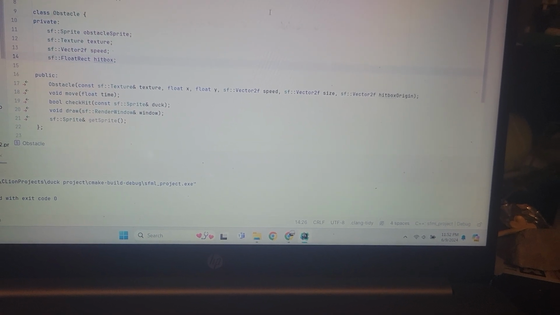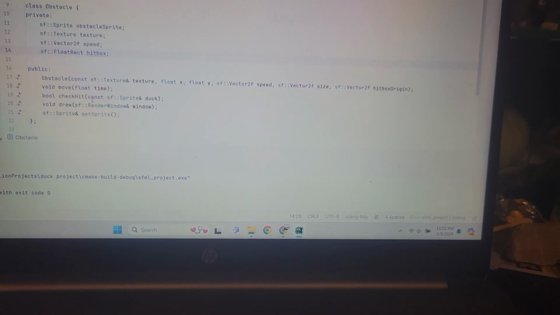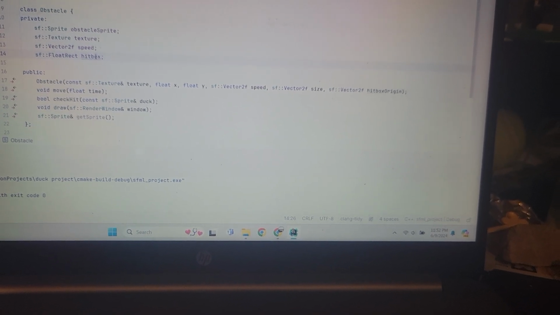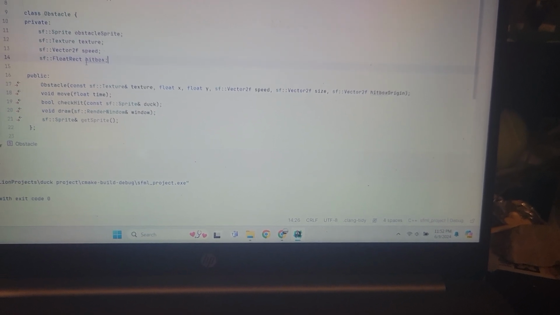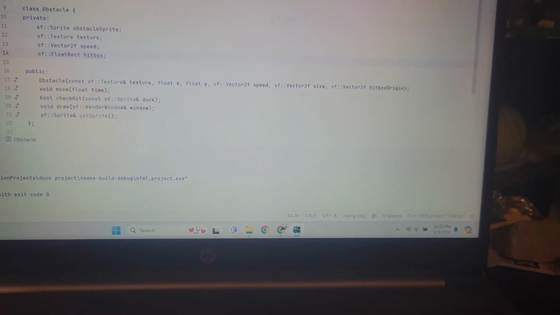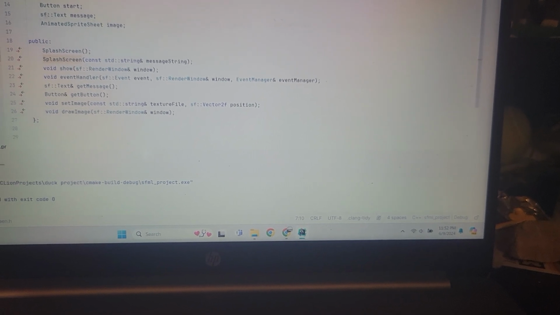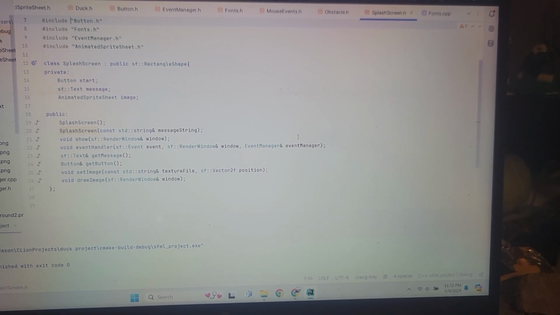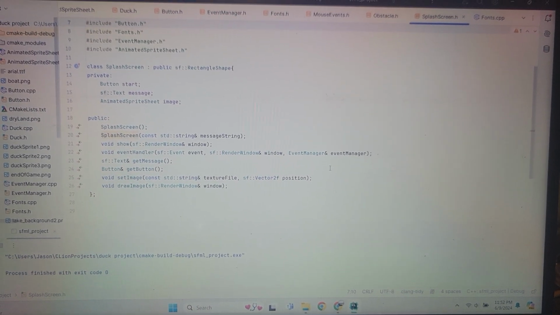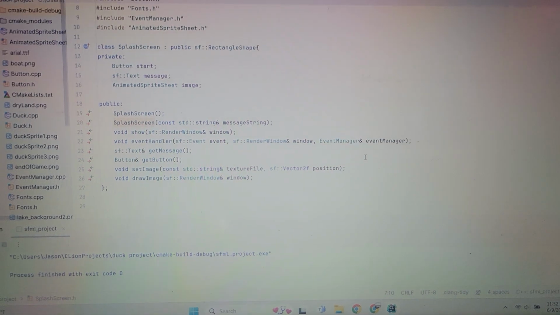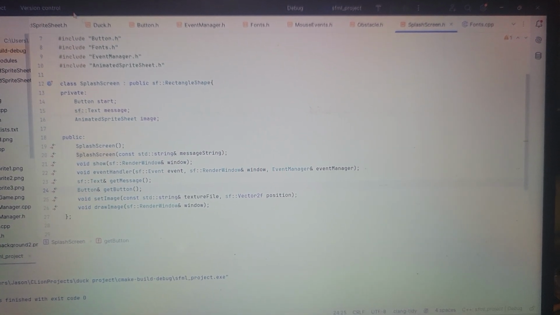And then we have an obstacle class, which handles the obstacle sprite, its movement, and checks for hits. It has the hitbox. For the hitbox, I use the float rect because I found out that that's faster than using a traditional rectangle shape. Then I have the splash screen, of course, and I used this more than once. I used it at the beginning of the game, but also if you lose the game, you can play again, and there's a splash screen. Or if you beat the game, you can play again, and there's a splash screen.